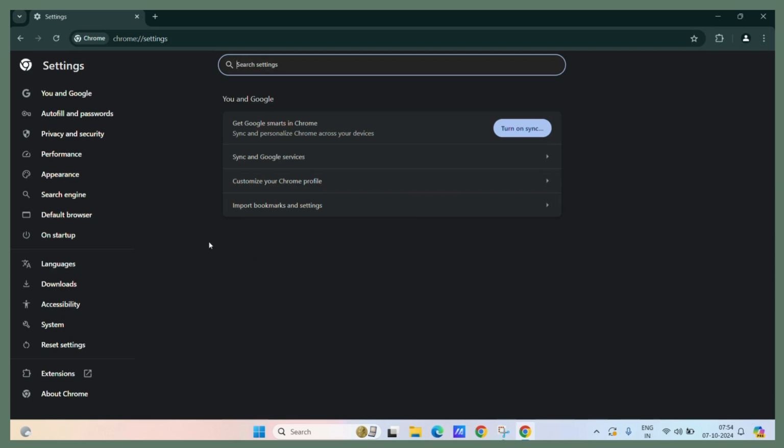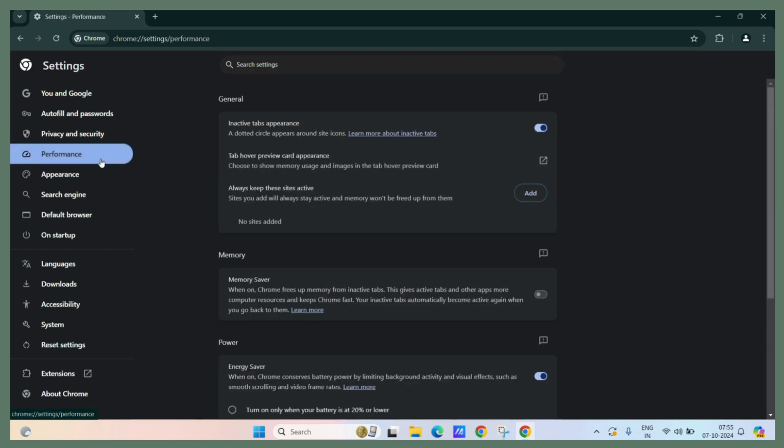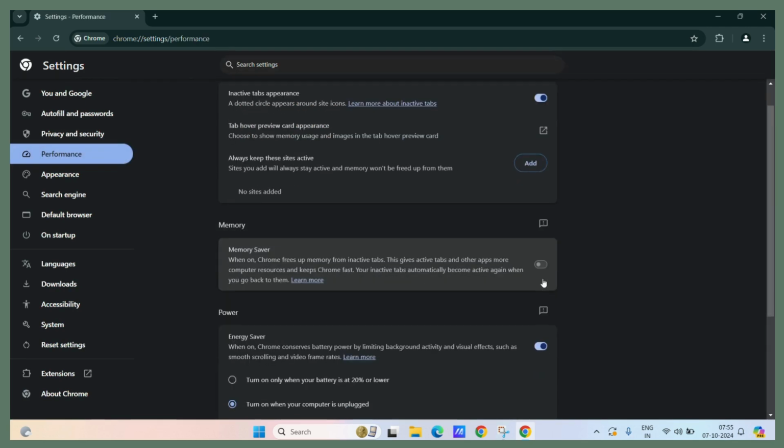Under settings, you can see the performance tab. Click on the performance tab. Now, here you can see the memory saver option. Simply click on the toggle.